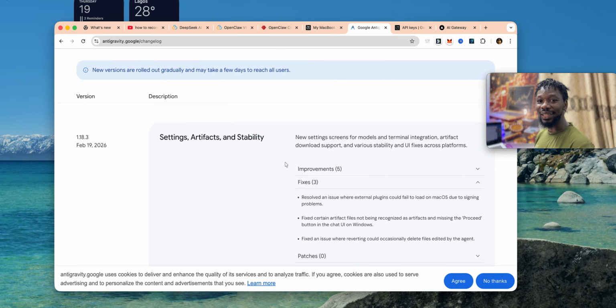You see, the major one that concerned me and energized me to make this video today is the fact that they fixed this third part, which is the most exciting part, and that is they fixed an issue where reverting could occasionally delete files edited by the agent. Now this is something that has been giving me headache. You will tell it to do something, it will do it, but delete something else. And this is Google listening to what people are saying, and right now they fixed it.